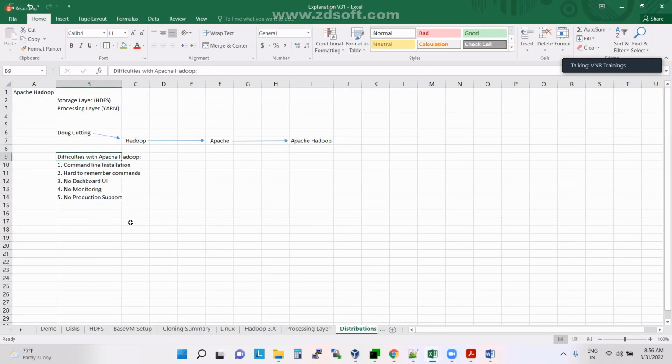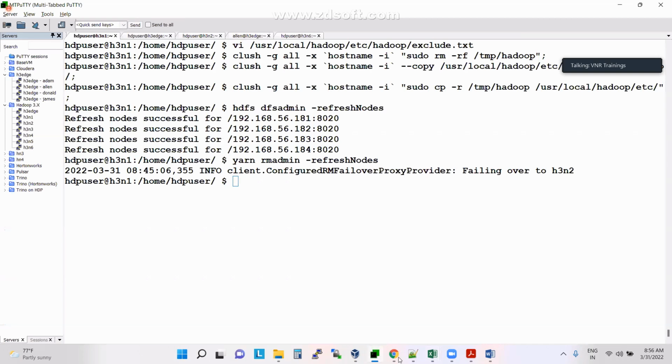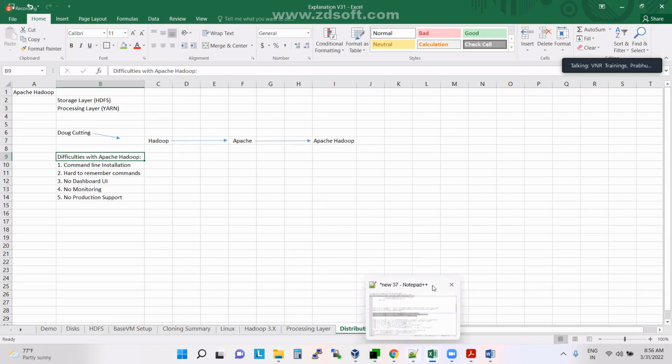Don't you think these are the difficulties, guys? One is command line installation. What do you mean by command line installation? Whatever you do, start name node, start data node, set up a cluster, start zookeeper, anything and everything is a command line. And if you don't know commands, can you do anything?